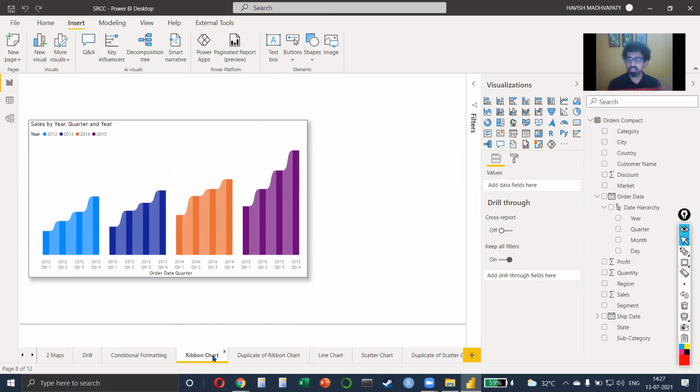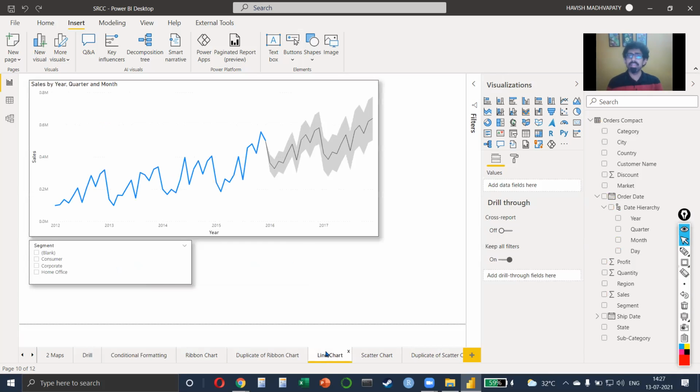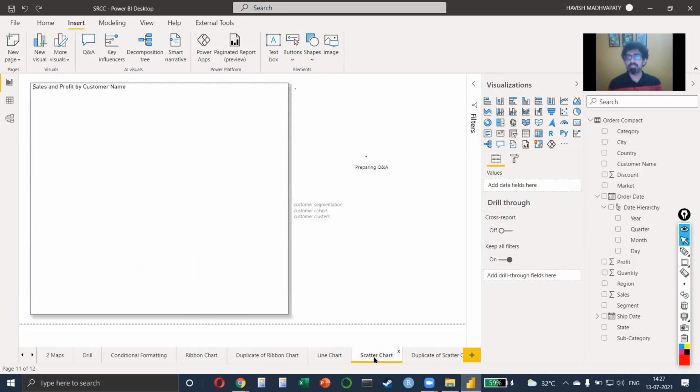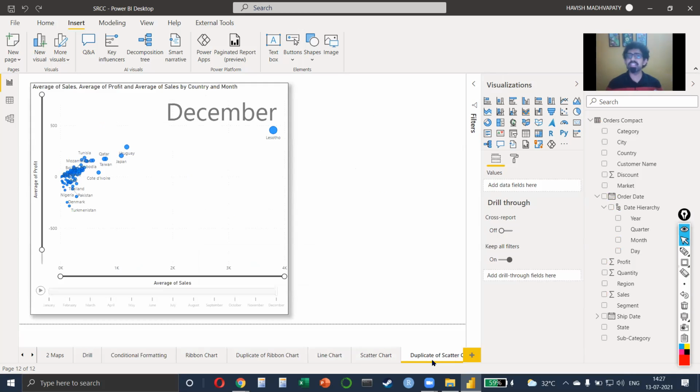We created a ribbon chart, which is a little complex, so you will have to practice this quite a lot. We were able to show the change quarter over quarter. I also showed you one other, which is showing you the change YOY, year over year. Then I showed you forecasting with a line chart. We created the scatter chart, and we also created a new scatter chart, which has many different things in it.